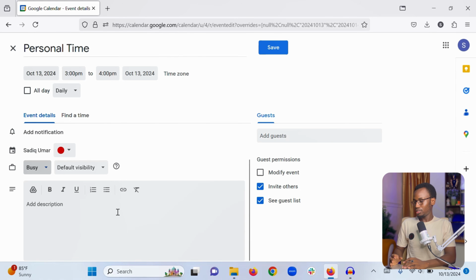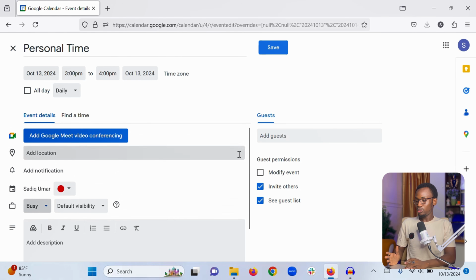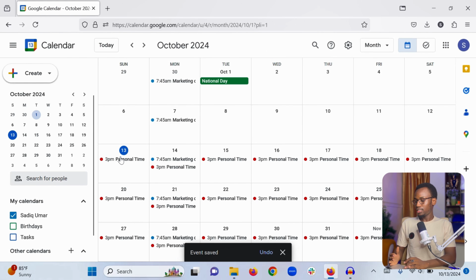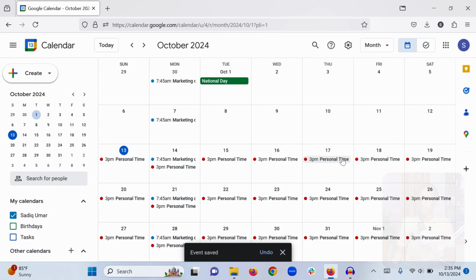But depending on your client, you might need a description. You set it up, and we don't need to add any guest. You simply click save. And you see right now, every single day at 3 p.m., the time is blocked. Nobody can book anything between 3 to 4 p.m. So this is how you add a time block in your client calendar.